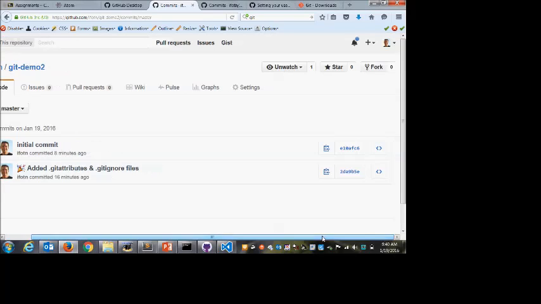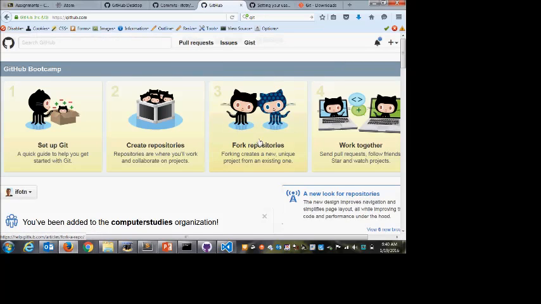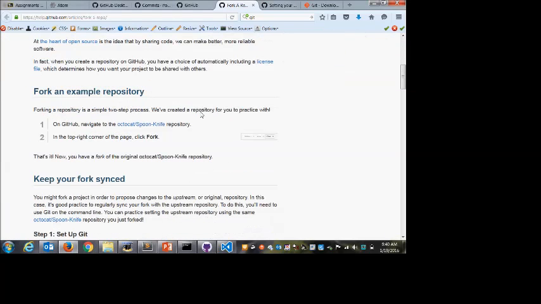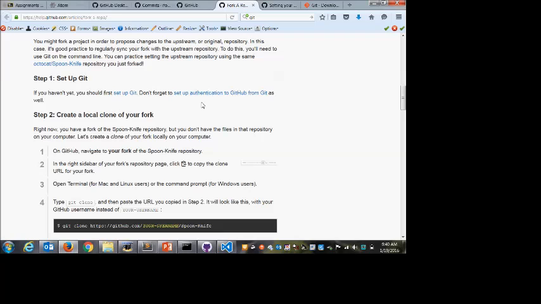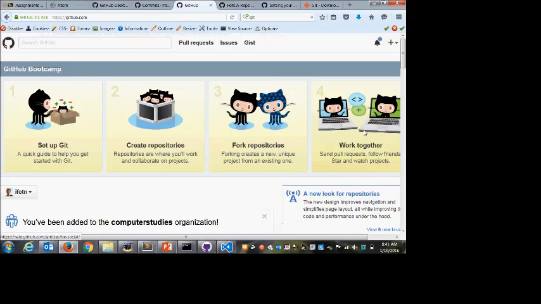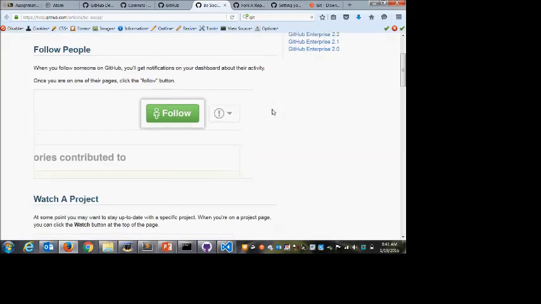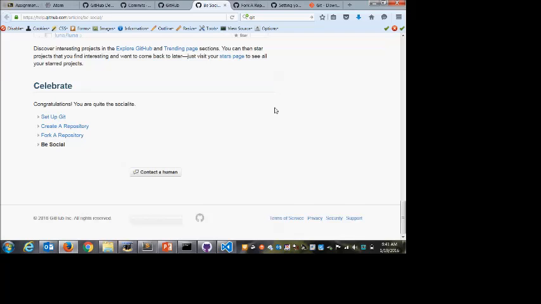Actually, if you want to read about forking, if you just go to the help, there's a good example where they've given you a sample project. If you just go to the main GitHub page and click on fork and work together. So they've given you a sample repository here by a user called Octocat, called Spoon Knife. So you can go through this. This is how you can download a copy and create your own version of it. So I suggest this would be a good place to go through. And then you've also got this work together. So go through this first. Would be a good place to start.